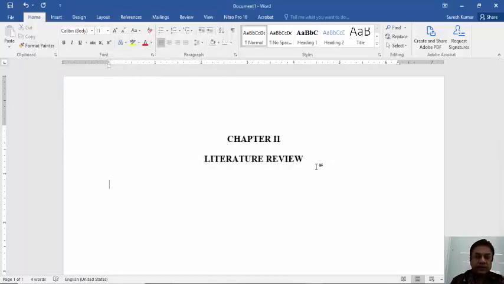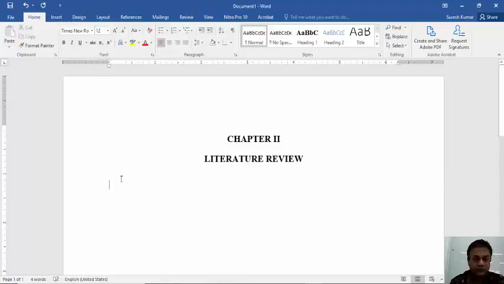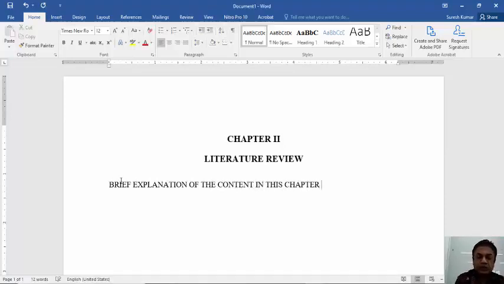And then the content should be Times New Roman again, this one is 12. First thing is you have to write down a brief explanation of the content in this chapter. It should be brief, so it's around 50 to 100 words. And then you can start with 2.1, 2.2, 2.3, 2.4.